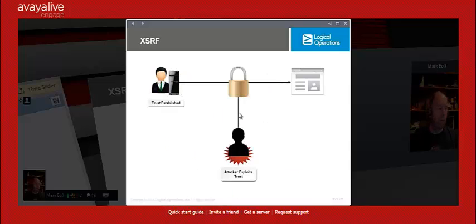Cross-site request forgery, taking advantage of a trust relationship between the website user and the website itself.